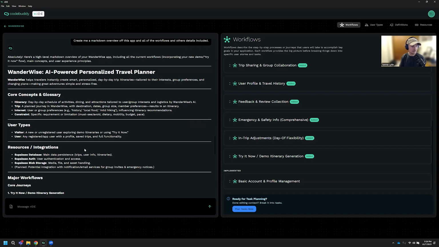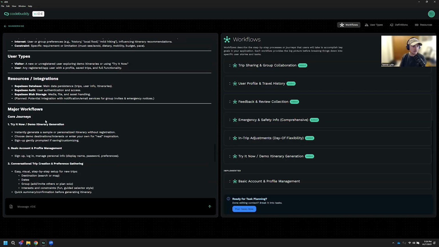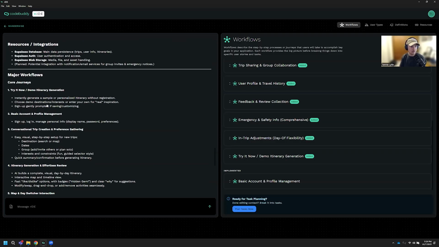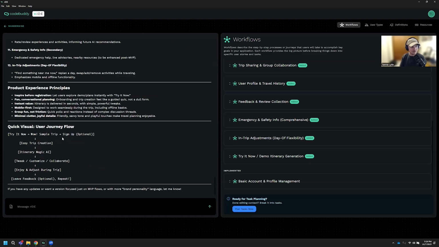I can just copy this into my word processor or any place I want so I can start thinking about it. I have my personal travel planner. We have our user types, our resources, our core concepts. If I was thinking about how we incorporate payments or what AI models we want to use, I could have dived down into those. And from here, here's our core workflows. Here is a quick visualization of the journey flow, which is really cool.